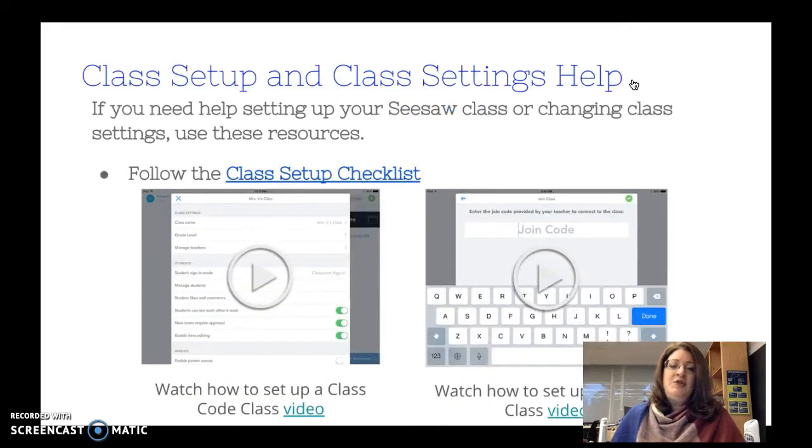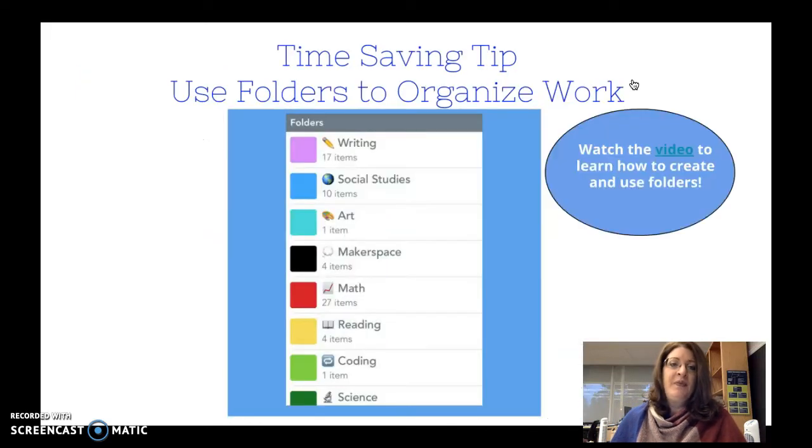This slide gives you some resources. First, you have the class setup checklist. Underneath that, you have 2 videos: how to set up your class using the class code and then how to set up a class in another way. The screen that you're seeing on the left is basically the teacher management screen for their classes, and there are several options you will want to go through and determine what is correct and appropriate for your class and the work you would like to do.